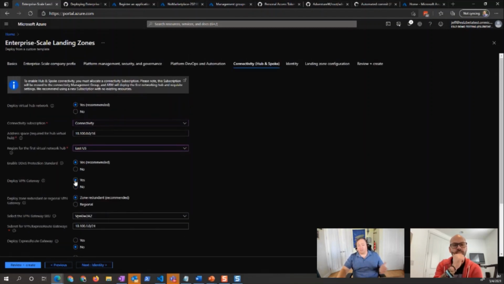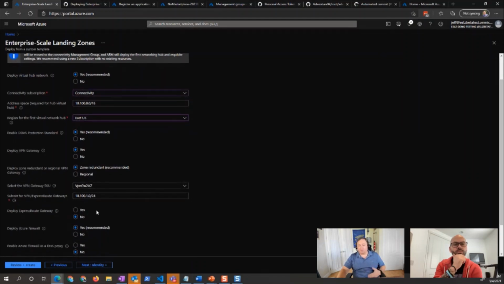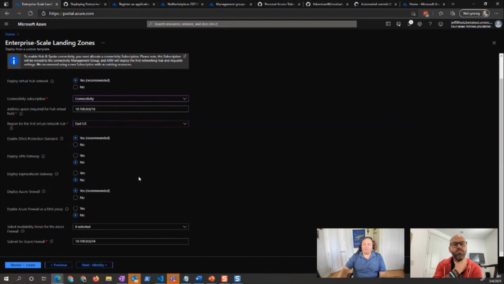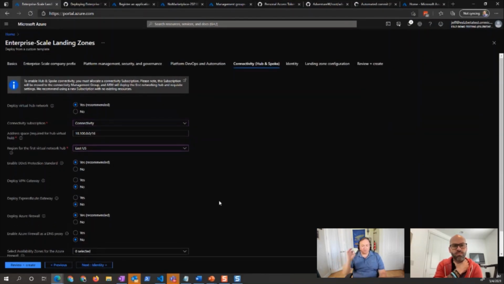You'll see, I click on VPN gateway. I've got options for creating my VPN gateway here. So I'm going to remove that for now. But this is going to wrap up our connectivity. So we've got our hub and spoke network and our deployment here.